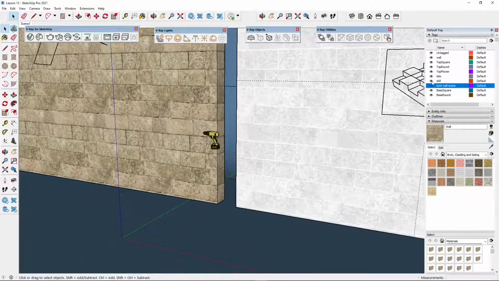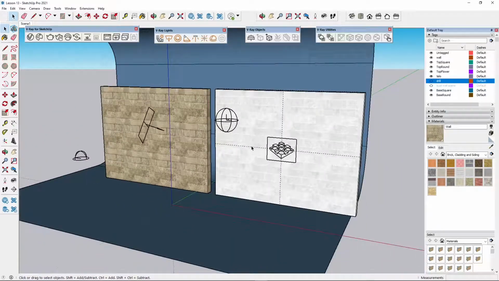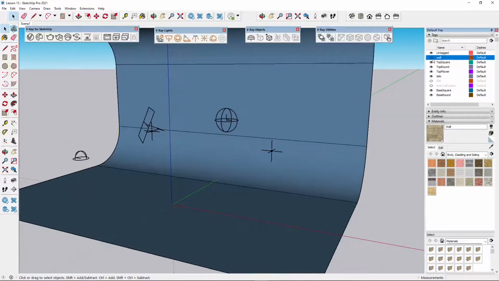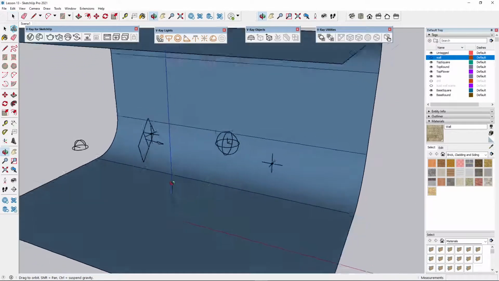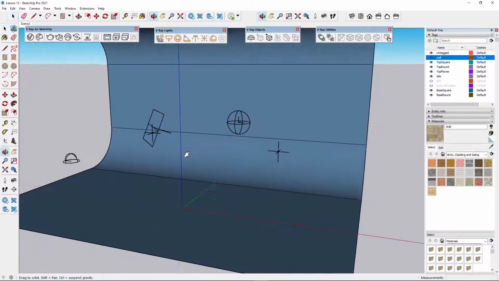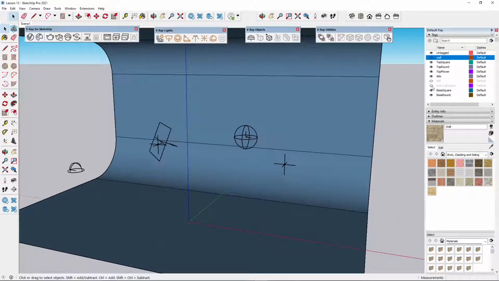So if, for example, here I can hide the drill, and I want to hide the wall as well, so I have an empty scene that I can use. And how you create these tags or layers, just click here and add the tag, and you can call these, for example, layer X, okay?